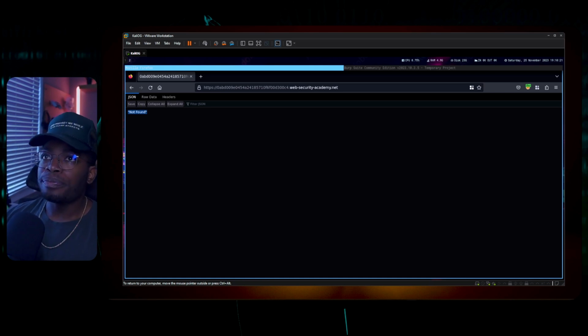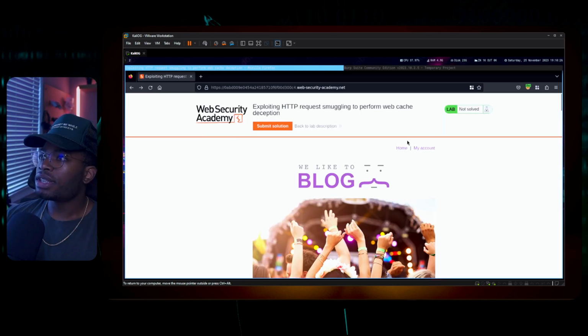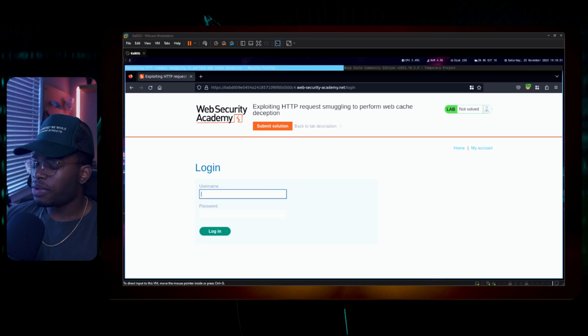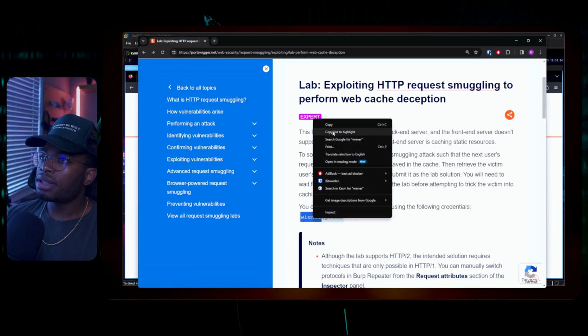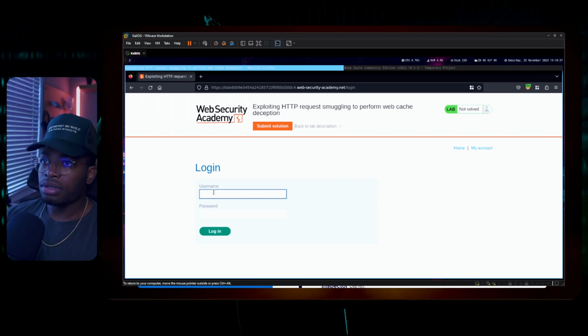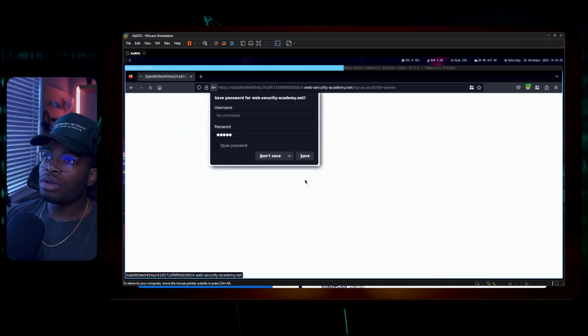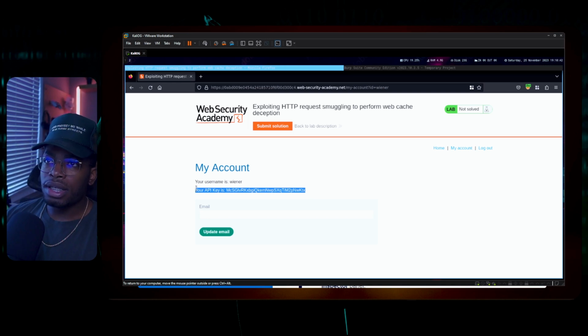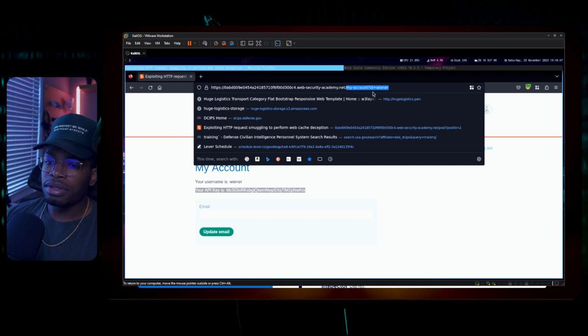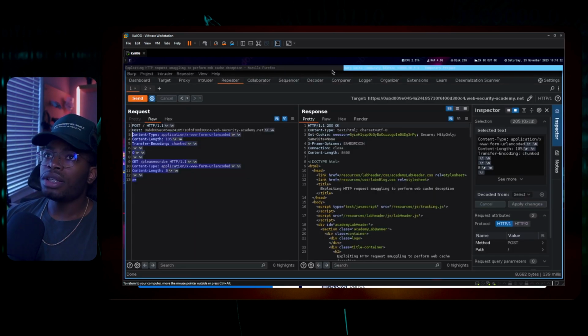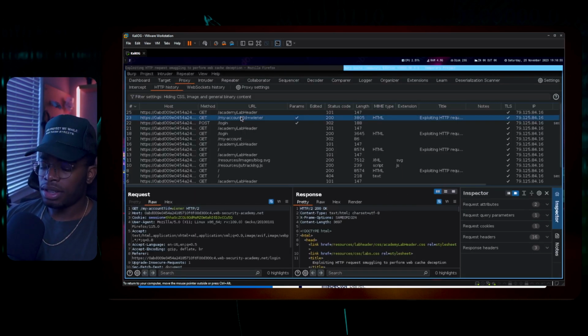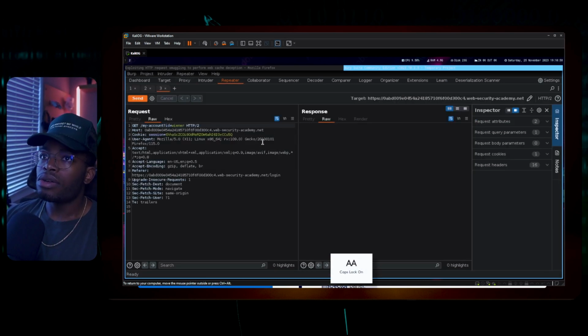Now what we want to do is, no, don't go there. If we refresh this and log in to our account, where are the details of this thing? That's the username and the password is Peter. If we log into our account, we can see that we have an API key in this path right here, my account, and then the query parameter is ID, which is equal to Wiener, which is our username, right? If we look at this in Burp Suite, send that to repeater, follow it.